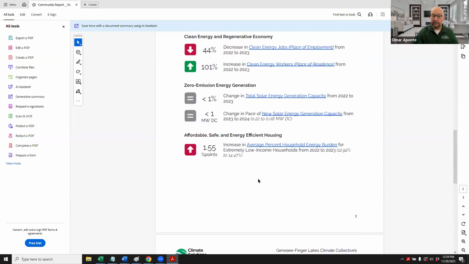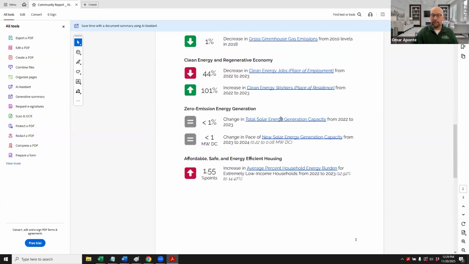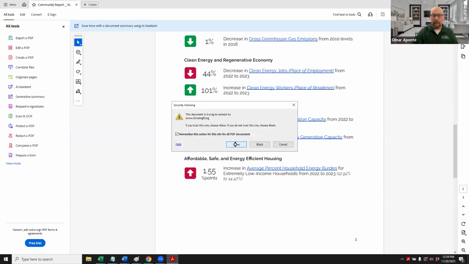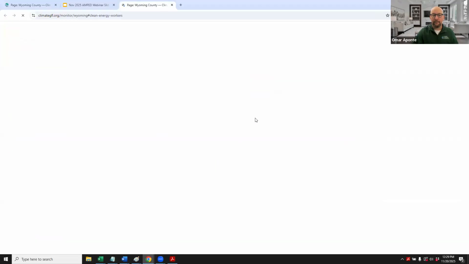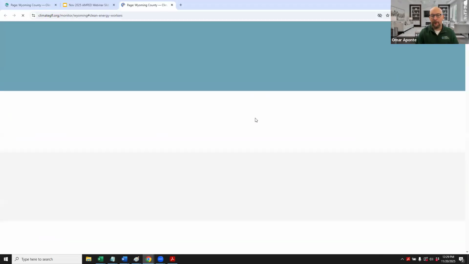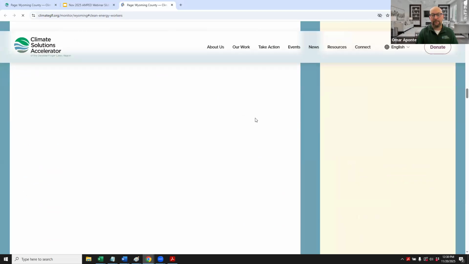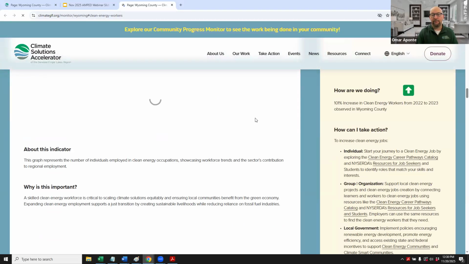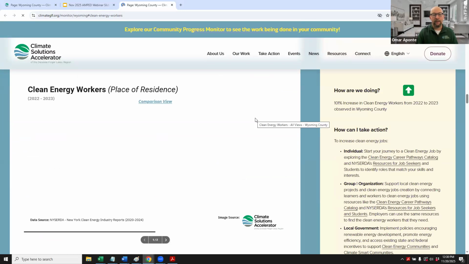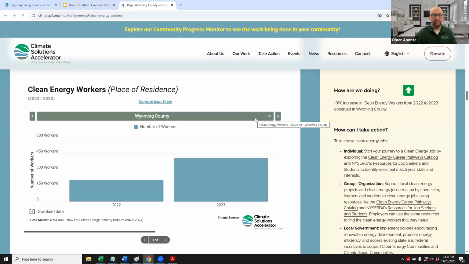And if you want to see details, you can use this. All these are linked to the progress monitor. So when you click, for example, on clean energy workers, it will take you to the progress monitor and specifically to that section. So you can see the full data and all the information that we have about clean energy workers.